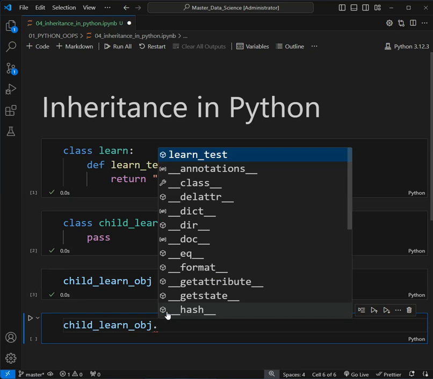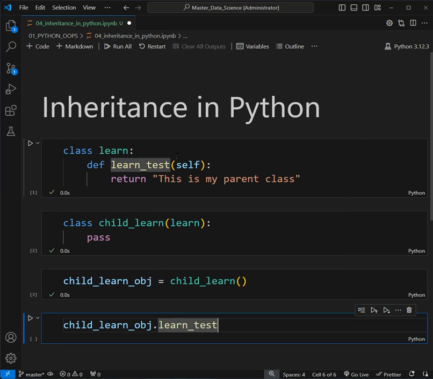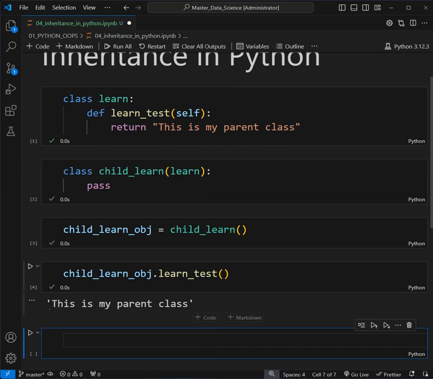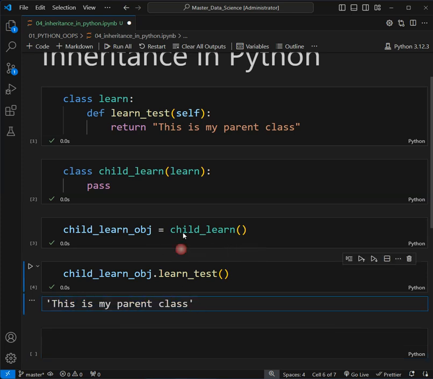You can see that it automatically gave us the function which is defined in our parent class. If I call this function and run it, you can see that it automatically printed our parent class. We had just created the object of our child class, but it inherited the properties from the parent class.